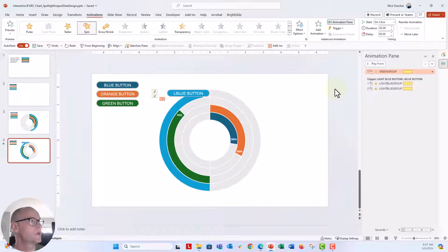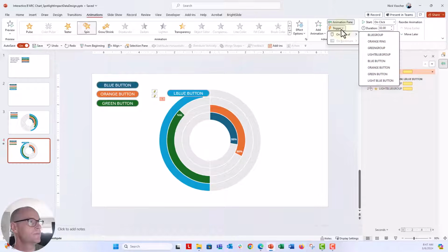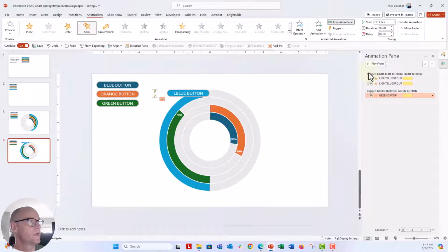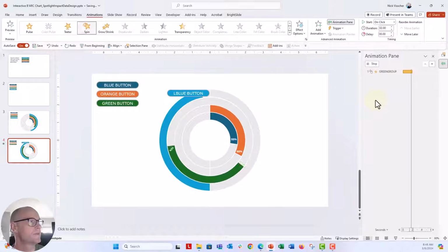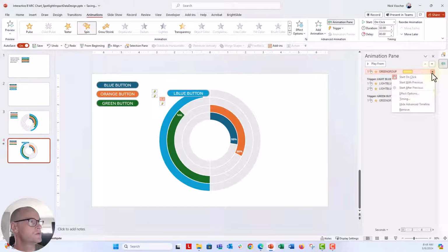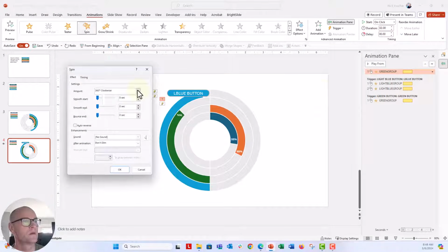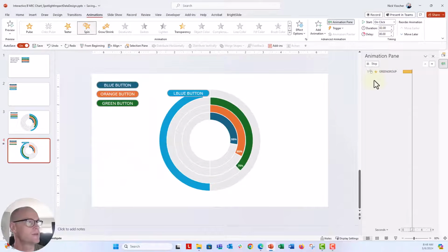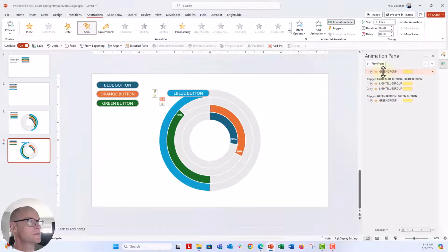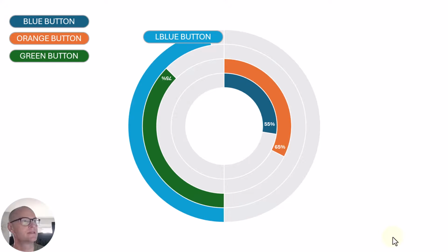And then we're going to go ahead and apply the trigger of the green button. And then I'm going to add the spin animation. And I'm going to make sure that it's set to half spin, counterclockwise, 1 second start and 1 second end. And then on the animation pane, we're going to go ahead and just make sure that we drag that underneath the green button group. And let's go ahead and test this out.